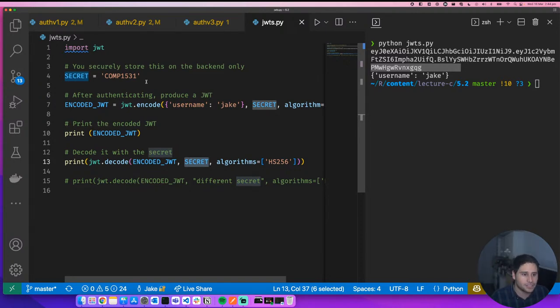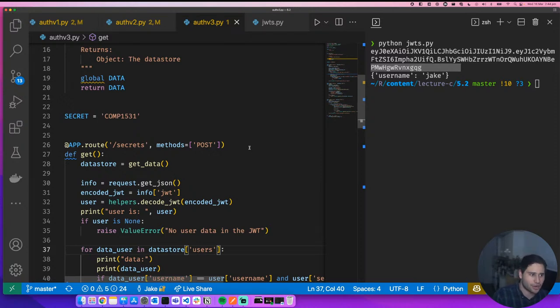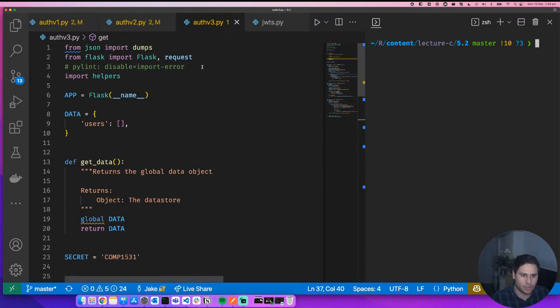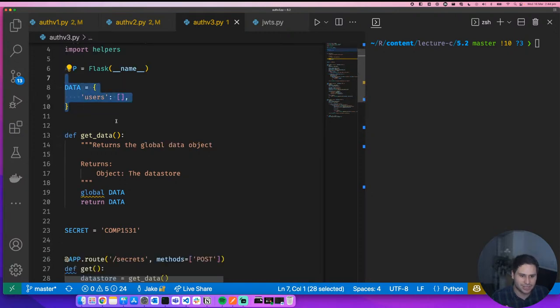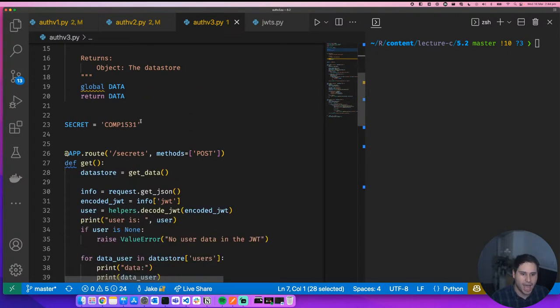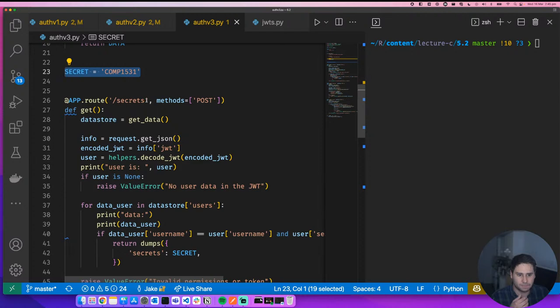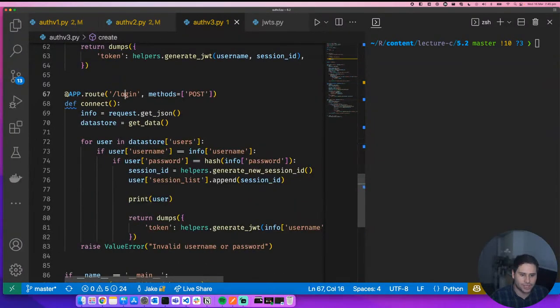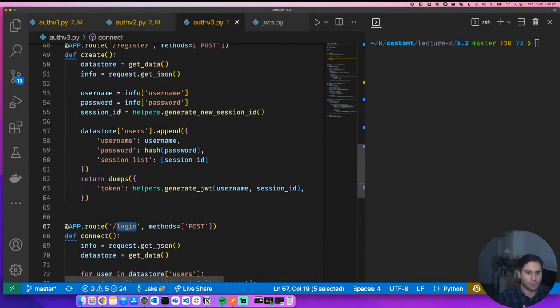Okay, so let's take what we've learned and apply JSON Web Tokens to our simple authentication and authorization server. So here we have the final version of it. Not too much has changed. We've got this data array, that's fine. We've got a secret here, awesome. We've got register and we've got login, that's all the same. Now, what's changed here?